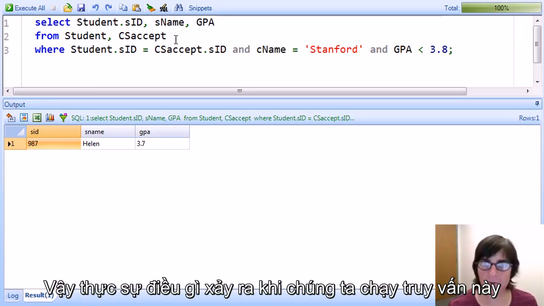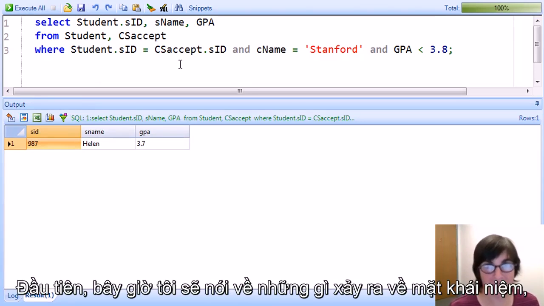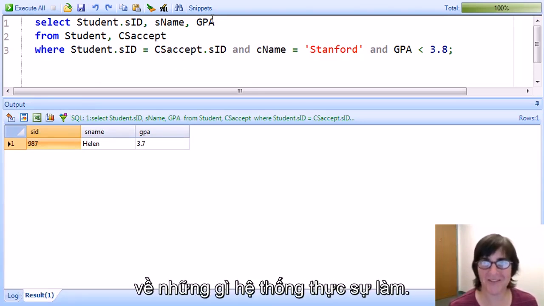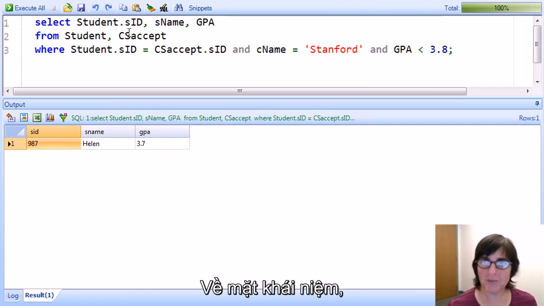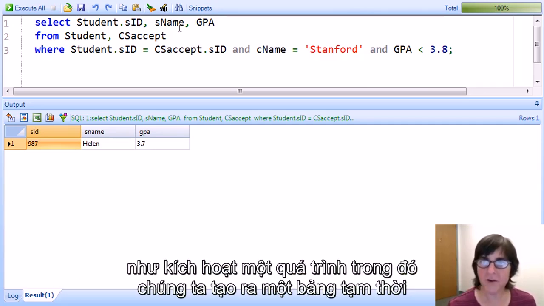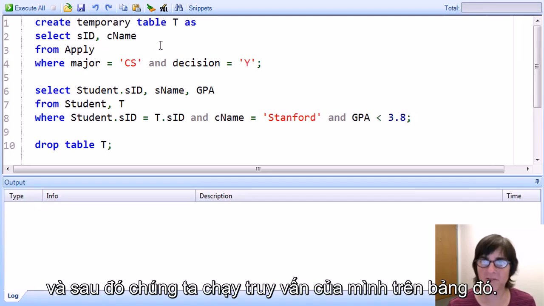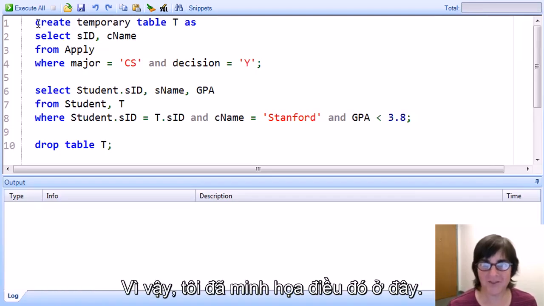So what actually happens when we run this query that refers to a view? First, I'm going to talk about what happens conceptually, and then I'm going to talk about what the system actually does. Conceptually, we can think of the query referencing the view as triggering a process where we create an actual table with the contents of the view, and then we run our query over that table. So I've demonstrated that here.